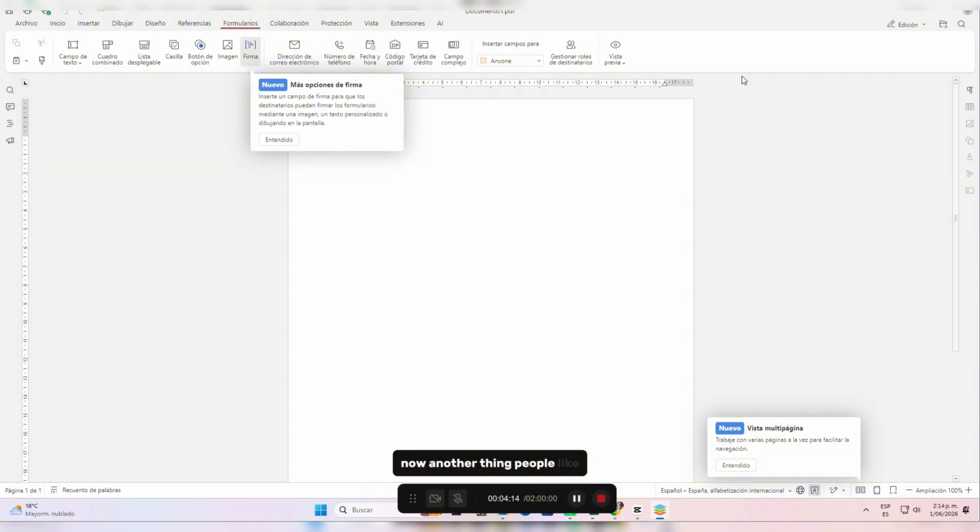Now, another thing people like: compatibility. Because one of the biggest concerns when switching away from Microsoft Office is whether documents will open correctly. OnlyOffice is often praised for strong compatibility with Microsoft Office formats. And honestly, that's one of the main reasons it has grown so much.